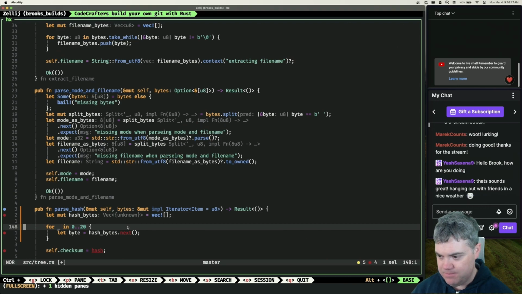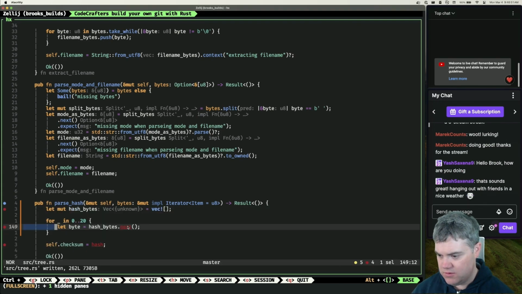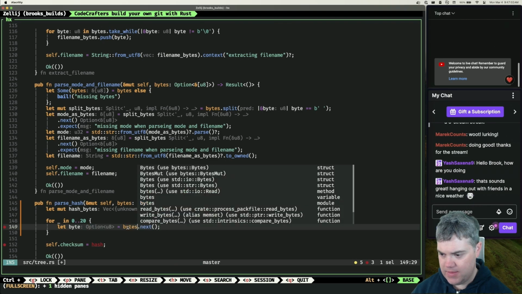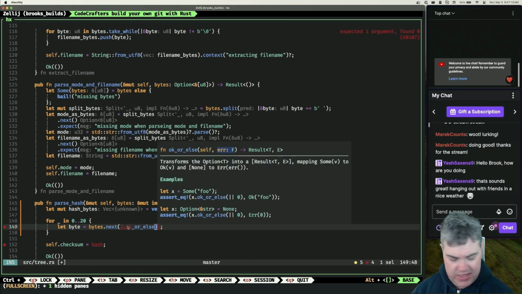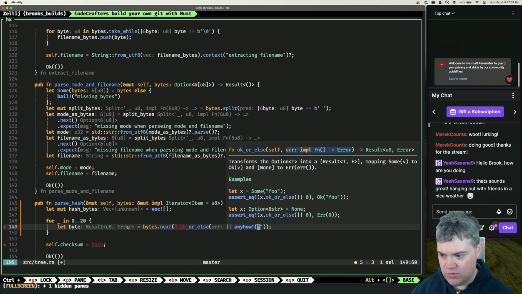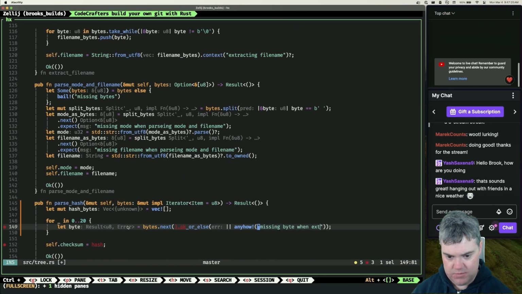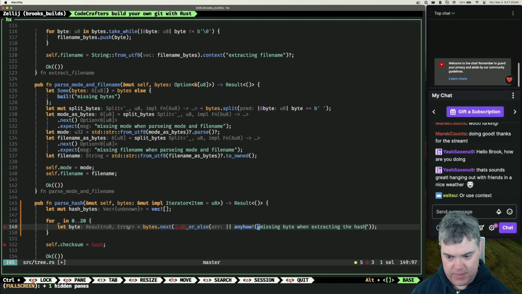Okay, so if I create the hash bytes here, iterate through you. Right, this is not hash. Why am I doing hash bytes? This is just bytes. We do bytes next. That gives me an option that we do an ok_or_else, which turns this into a result. I want to return this as an anyhow error, which would be, don't I have to, I can't use context, right? Wait, does context convert an option to an error? Wait, does it do that? Let's try.